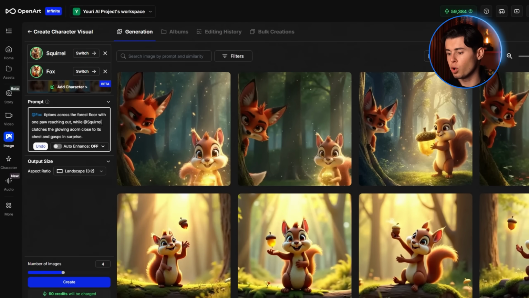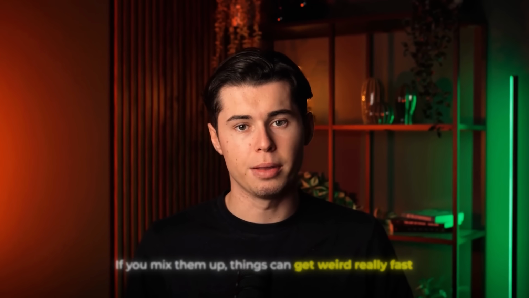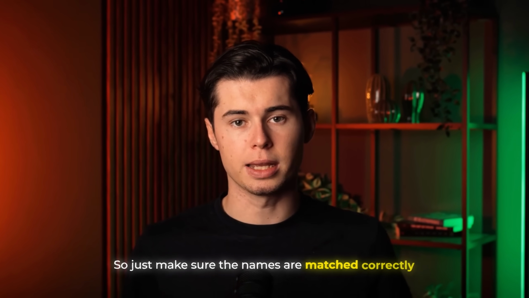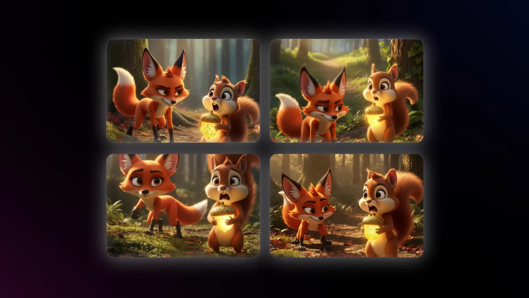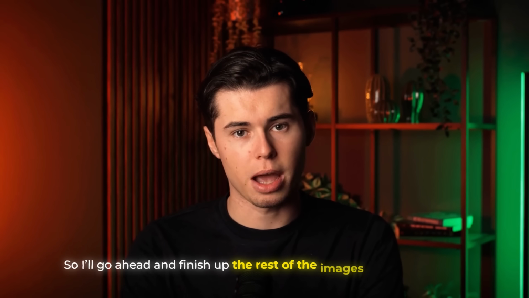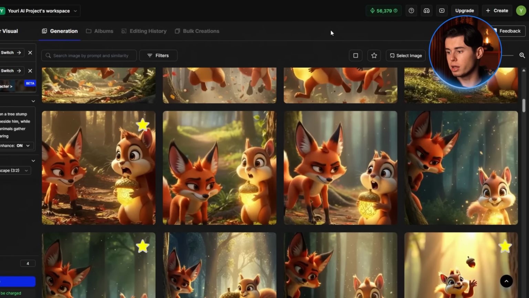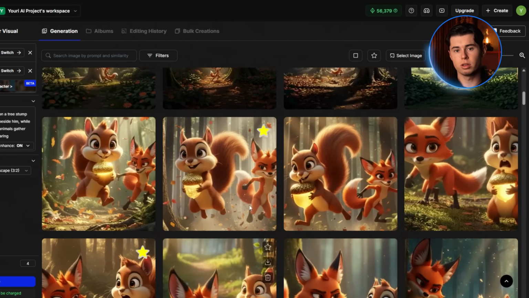Let's do the next one. It's a scene with both characters, so I'll replace character 1 with squirrel and character 2 with fox. If you mix them up, things can get weird really fast, so just make sure the names are matched correctly. And as you can see, it generated just fine. So I'll go ahead and finish up the rest of the images in the same way. Once they're all done, I'll mark my favorites with a star so they're easy to keep track of. And now all the images are ready to go.